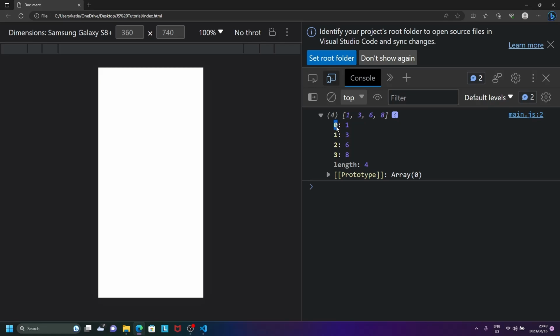So if you want to see the definition of the word 0, you just go in the dictionary and look for the word 0. Then it will tell you what 0 means. So in our case, if you want to know what's stored inside 0, we'll actually get 1. If you want to know what's stored inside 1, we'll get 3. Inside 2, we'll get 6. 3, we'll get 8. Then it ends there, because we only have 4 numbers inside the array itself. So it's 1, 3, 6, and 8. So those are 4 numbers in there. That's why we have 0, 1, 2, 3.